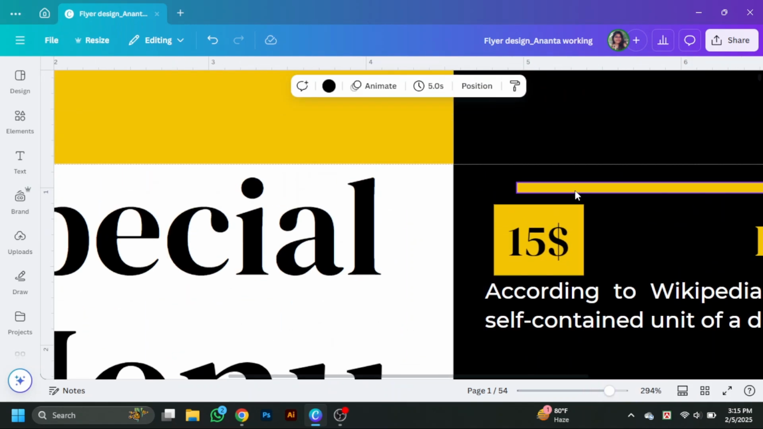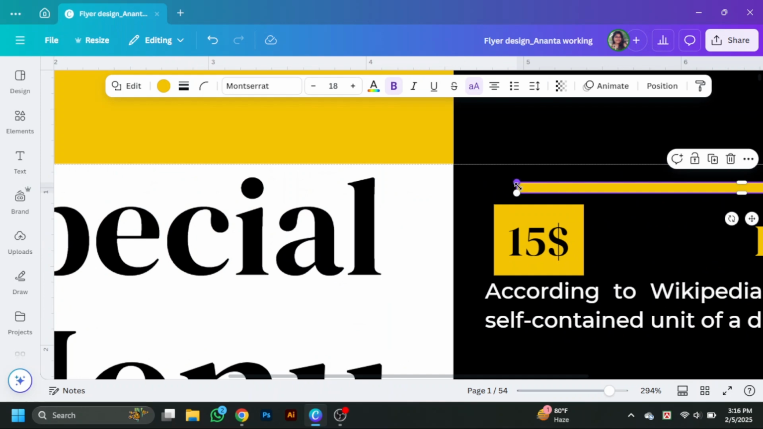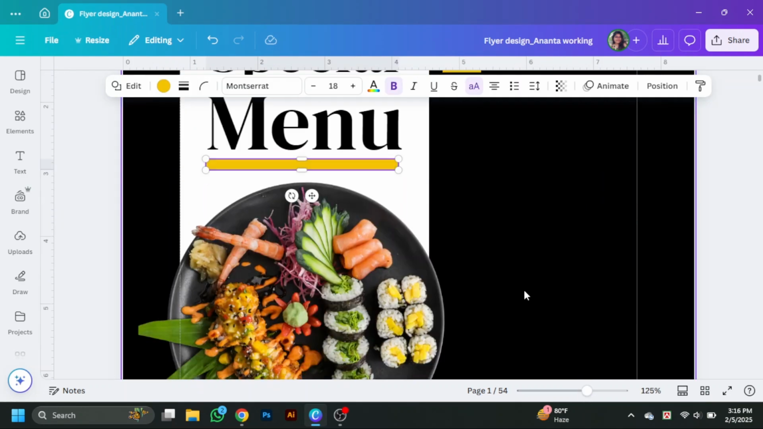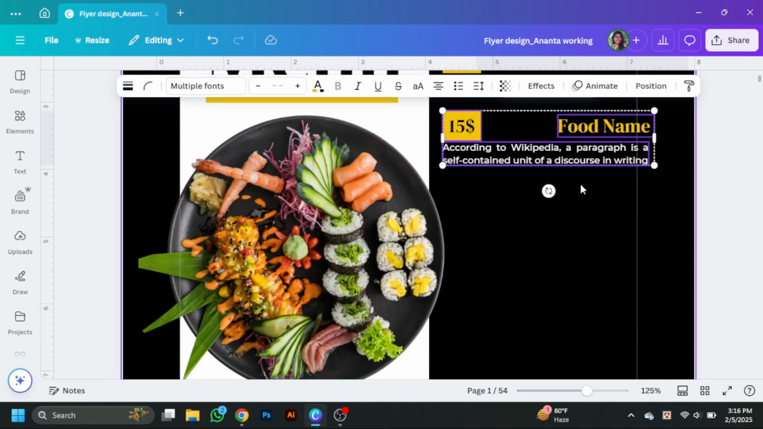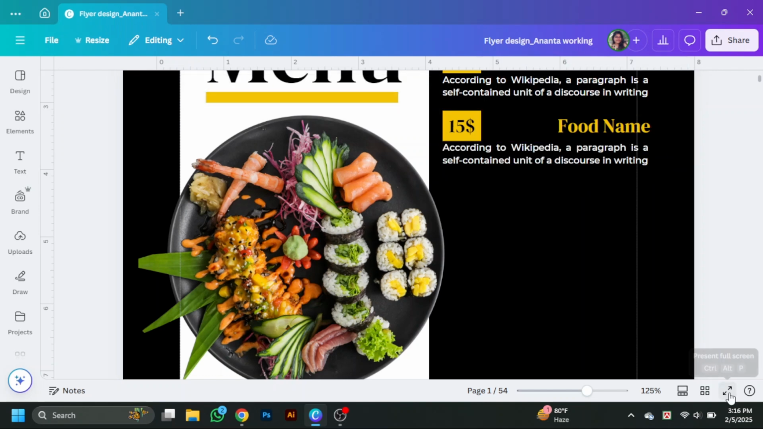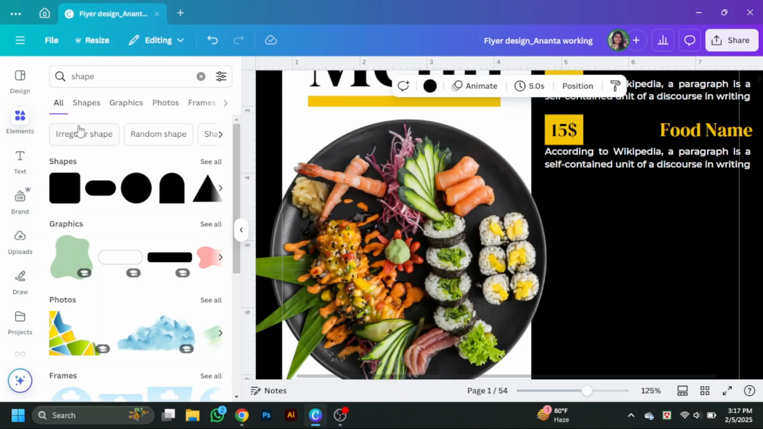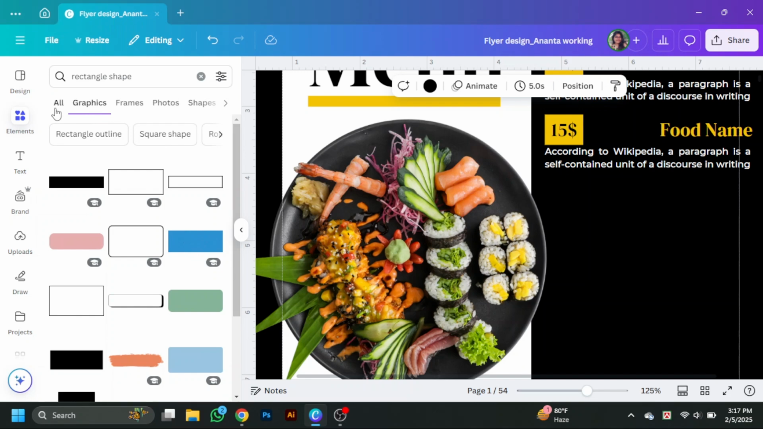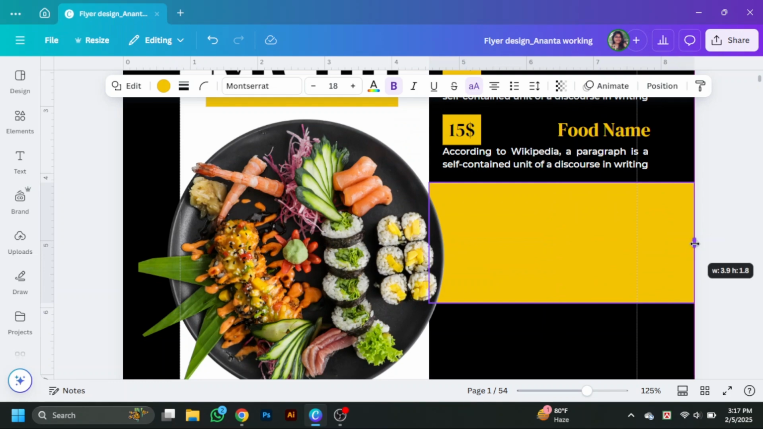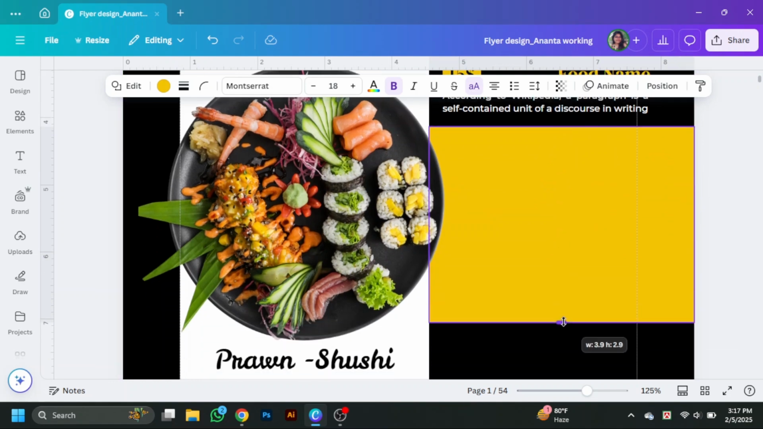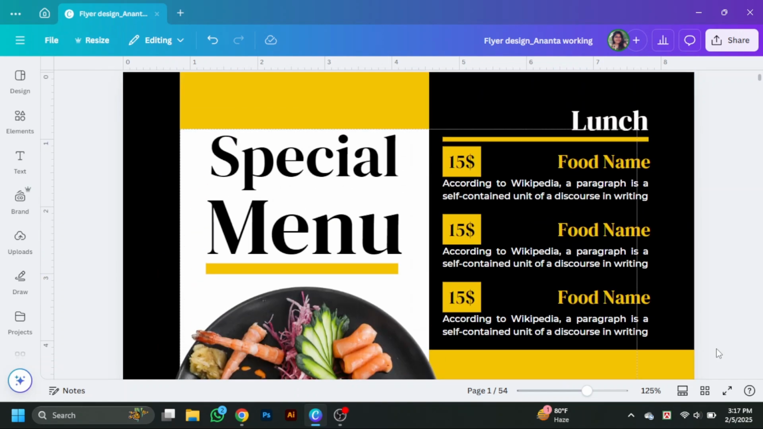Take this rectangle shape and make it a thin line. Select all of these things and make a copy and paste it under it. Now take another rectangle shape and adjust it under the food names.